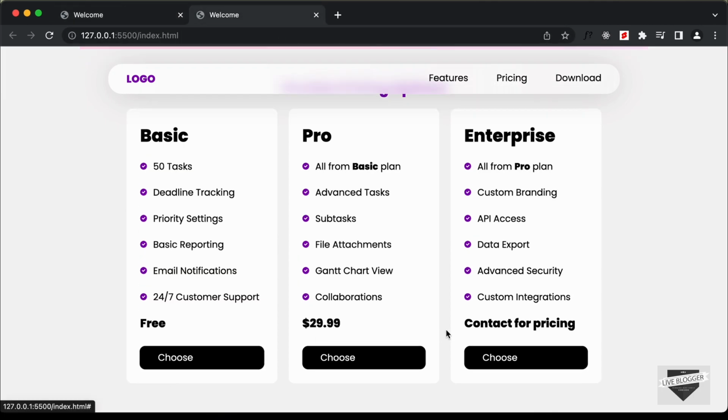So that's basically how you can create this pricing table using HTML, CSS and JavaScript, and that's it for this video.